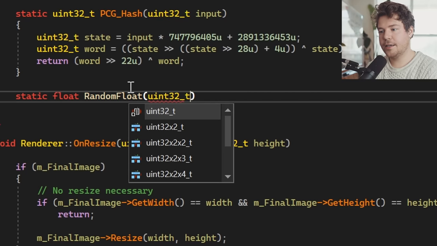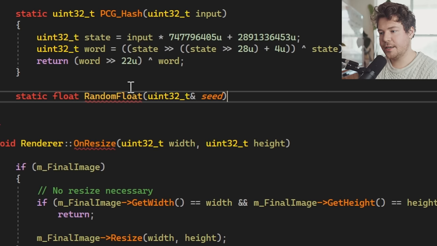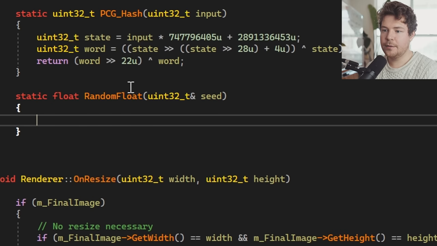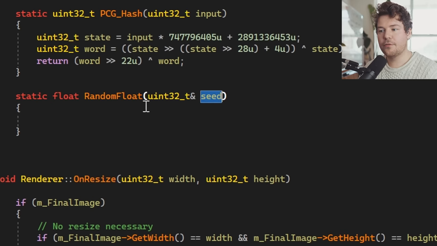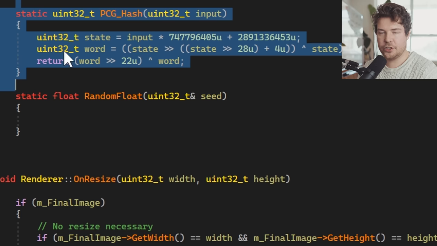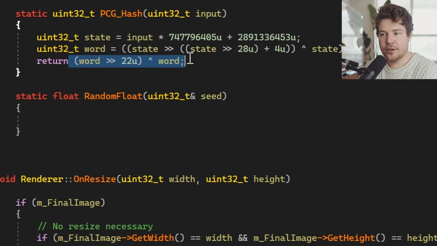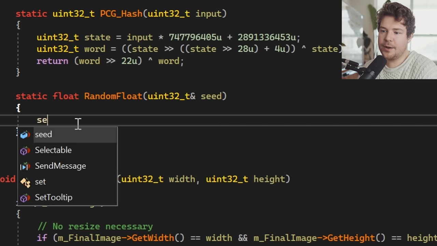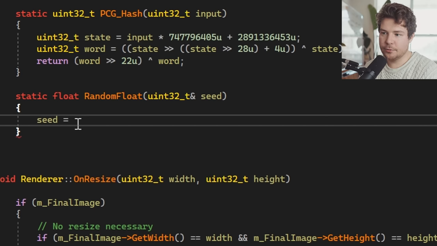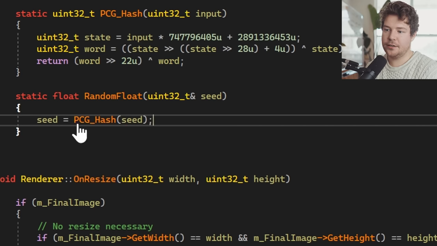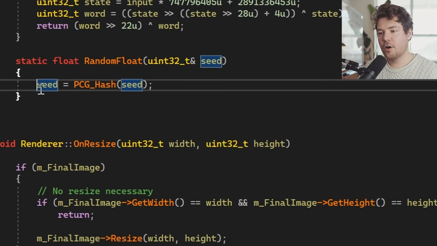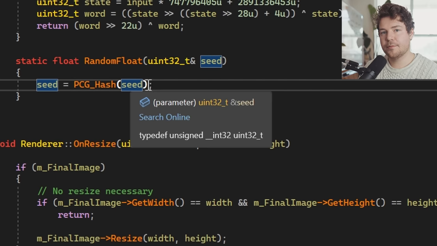Now we're going to take in our seed, and I'm going to take it in as a reference here because we actually want to override it. So we're never going to call this function outside of this function, but you can see that this takes in that input and then returns it. And that return value basically becomes our new input or our new seed. So to make that work, I'm actually going to set seed equal to PCG hash seed, right? So what I'm doing is I'm overriding that value of seed to something else.